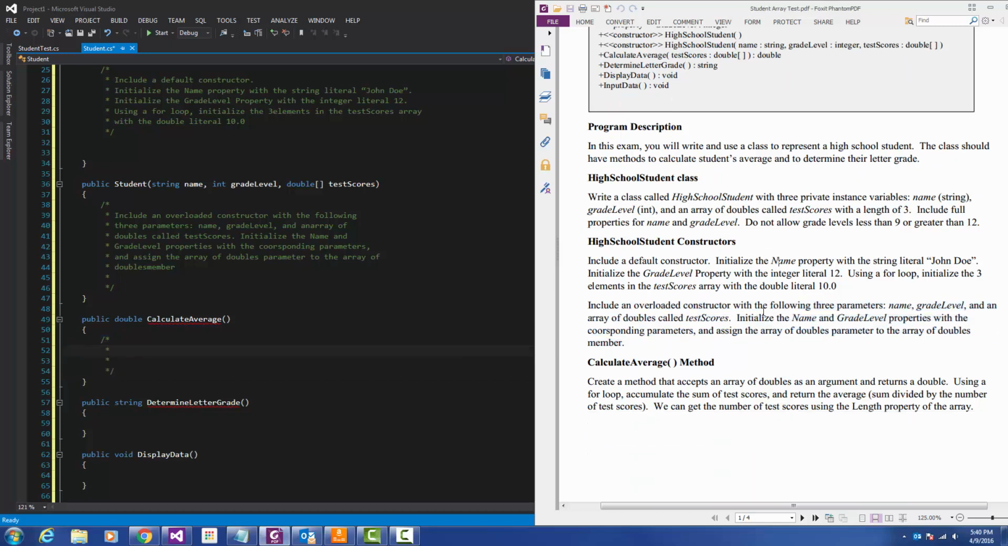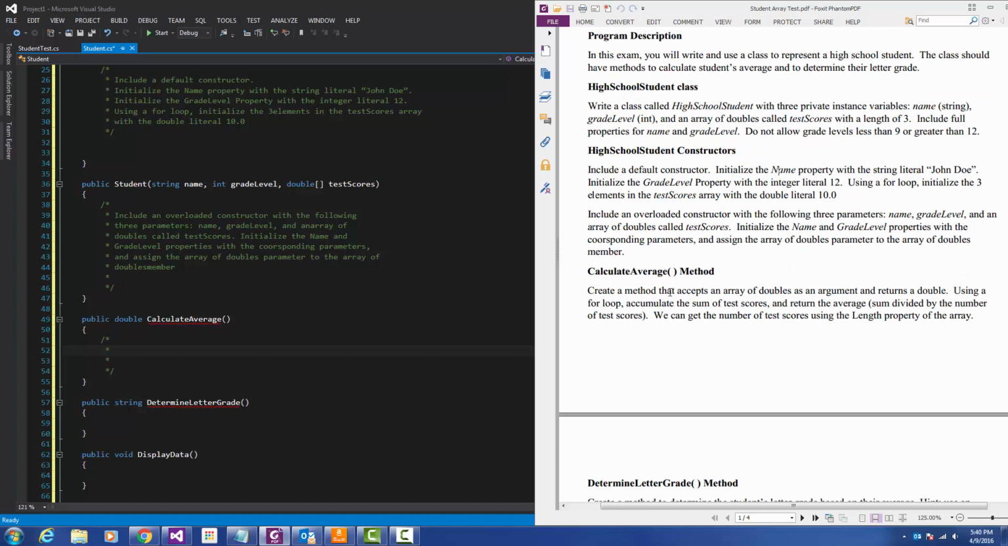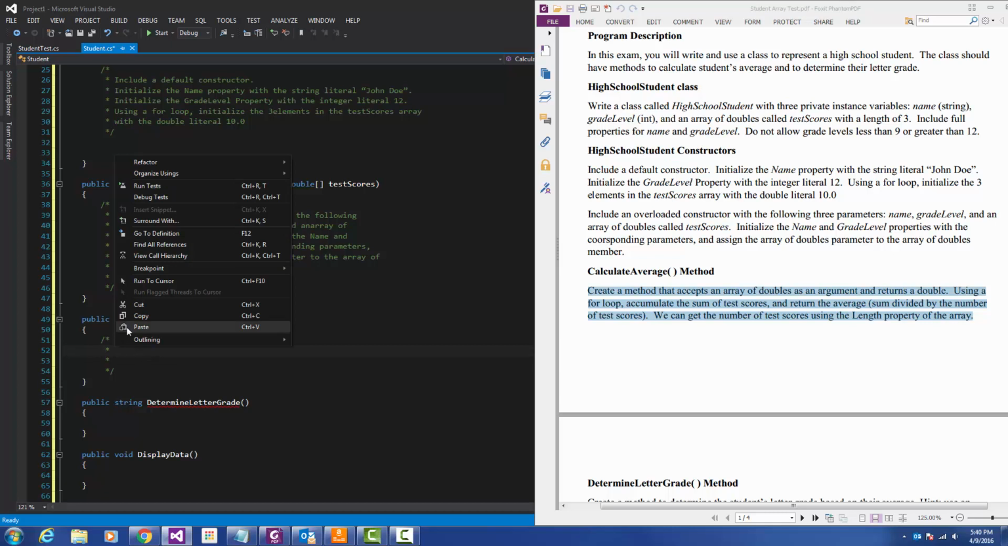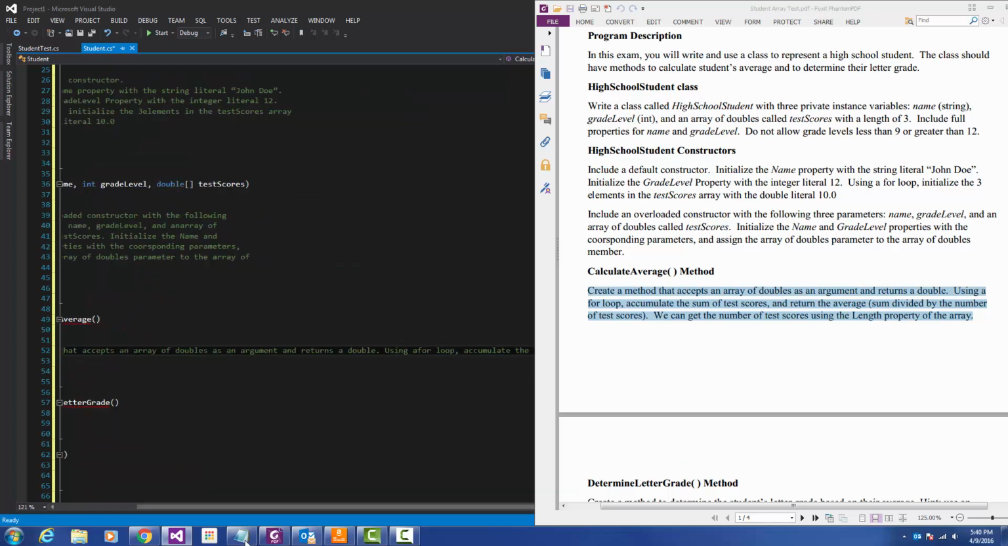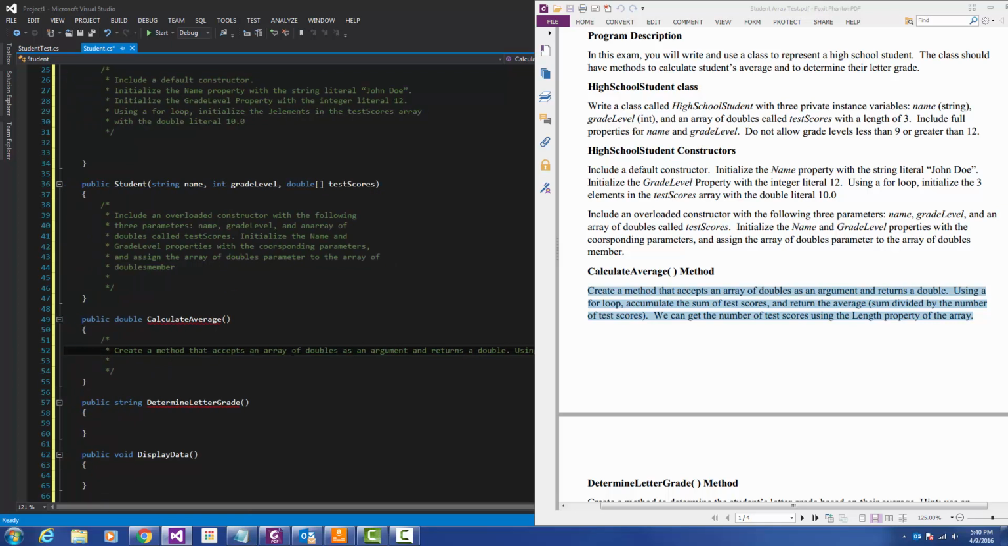Okay, now let's look at the calculate average method. It says here create a method that accepts an array of doubles as an argument and returns a double. Using a for loop, accumulate the sum of the test scores and return the average, sum divided by the number of test scores. We can get the number of test scores using the length property. Alright, so sounds good. Let's put that there.